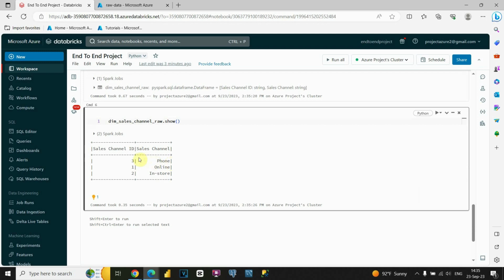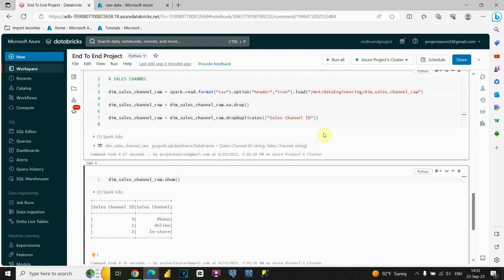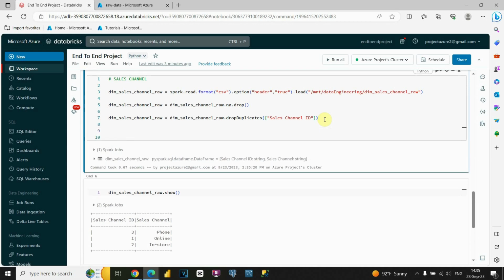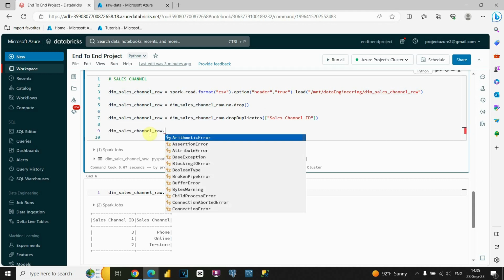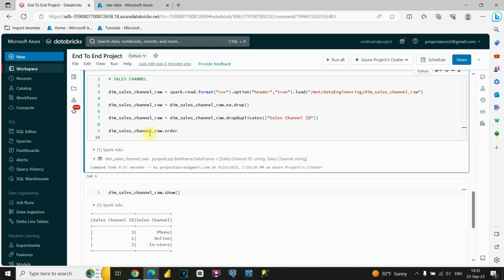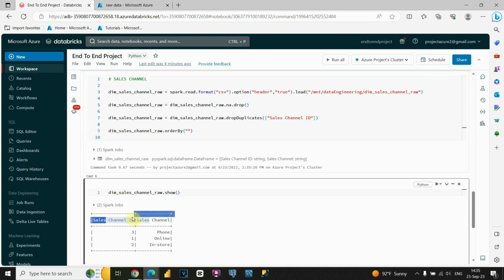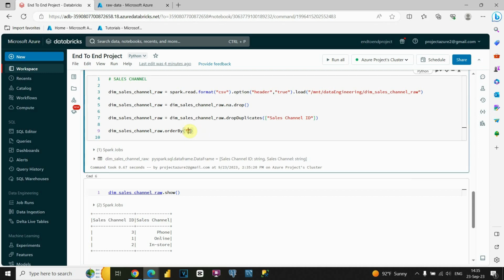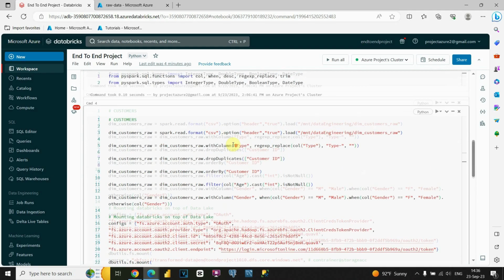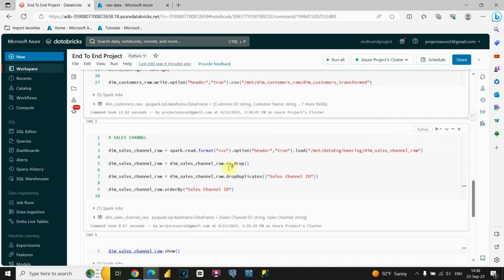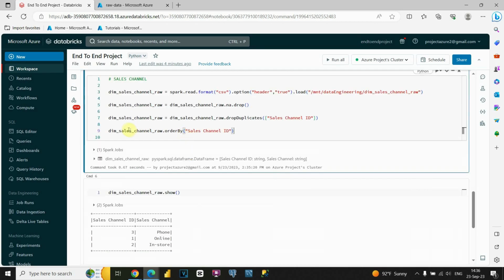But there is also one problem. We don't have that data sorted. So let's use the sort function again. Basically, the function is called order by, so we're going to be using that. Let's copy this one and paste it here. Dot order by, and let's provide the column name. The column name is sales channel ID. By default it will be descending. We could also use the descending option that we included, but now ascending is perfect for us. If I assign this back to our variable, it will be perfect.